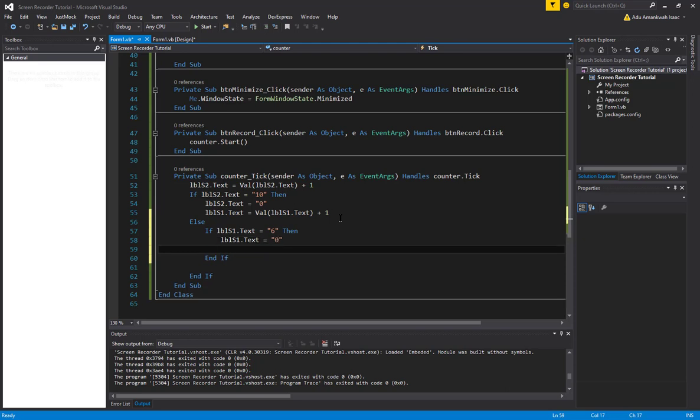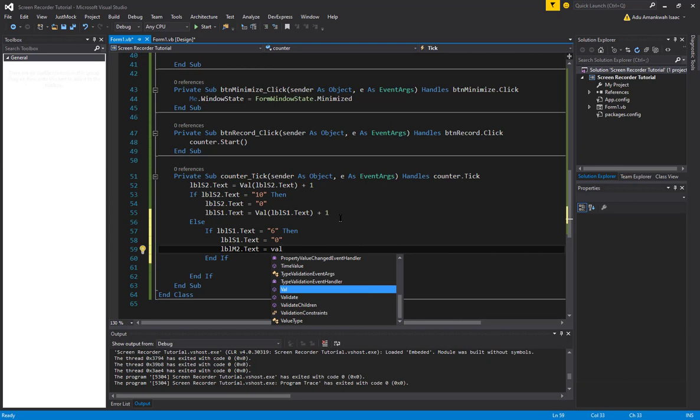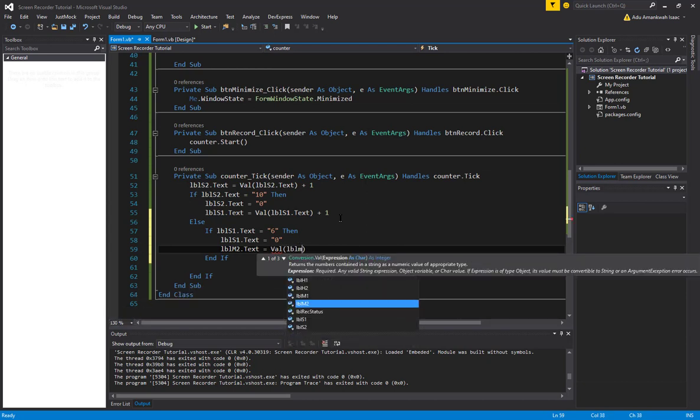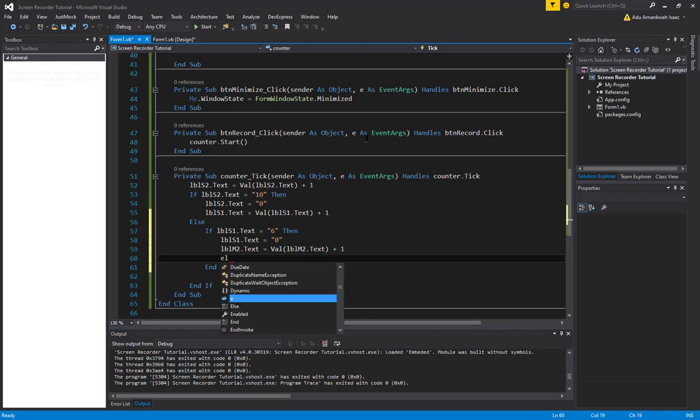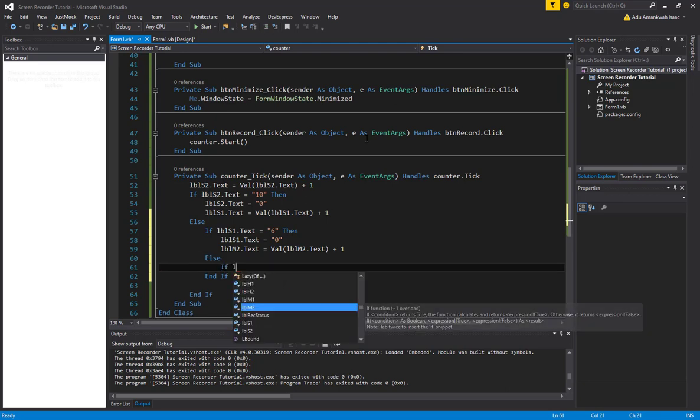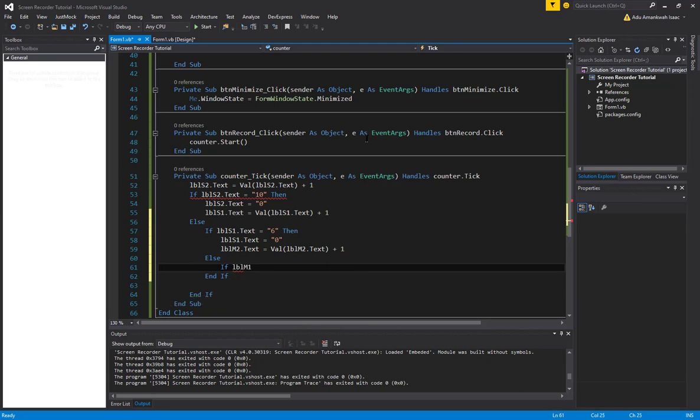Then we're gonna say that lbl m2, right? So we're just gonna say that m2.text, right? So m2.text equals to val. Then we do the same thing, which is lbl m2.text, which should be a +1. So the same thing applies. So we're just gonna say else if lbl m1, right? Sure, we have to say that then m2 is gonna be this, right?